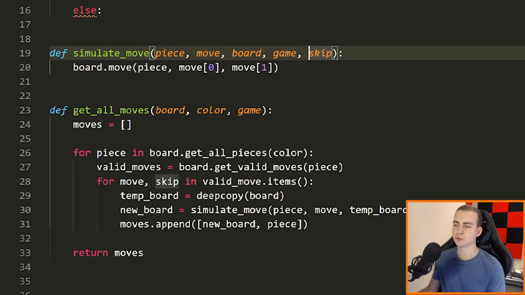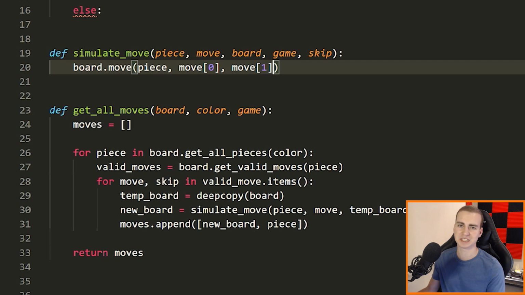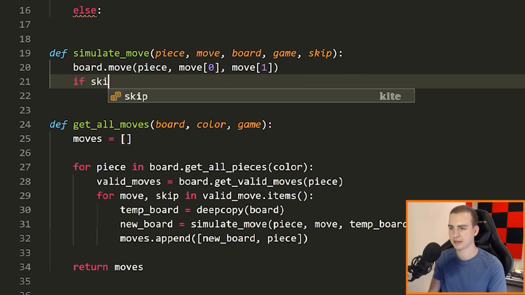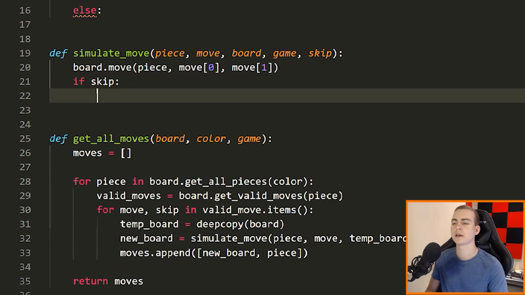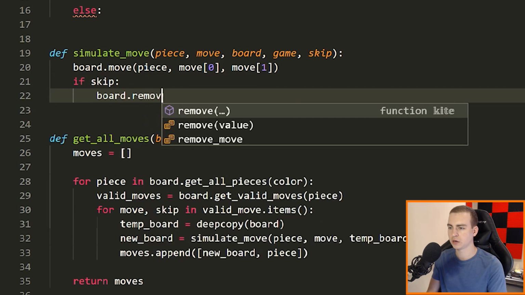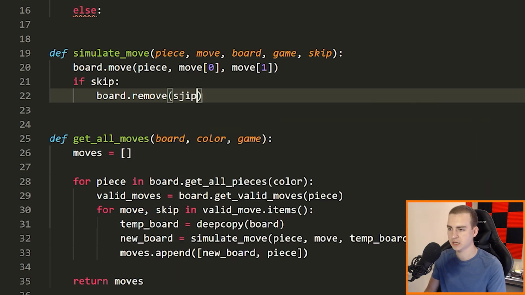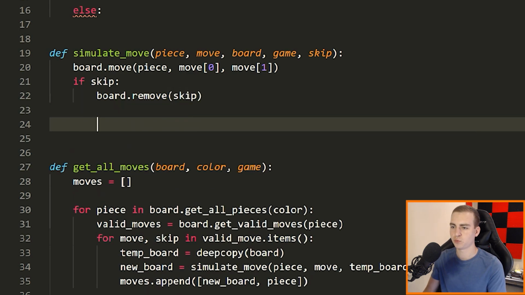Now, the reason I have to do this is just because this is a tuple, so I just need to split it up and make it 0 and 1. So this means we'll get the row and then we'll get the column. So we'll move this piece to that row and column. And then I'll say if skip, which means if we skipped over a piece or jumped over a piece, then board.remove skip like that, and then return this board. So return board like that.